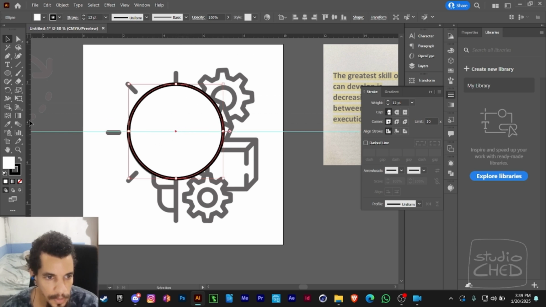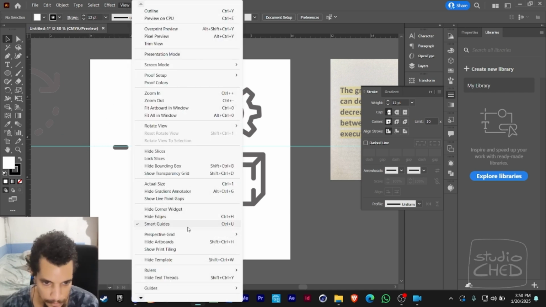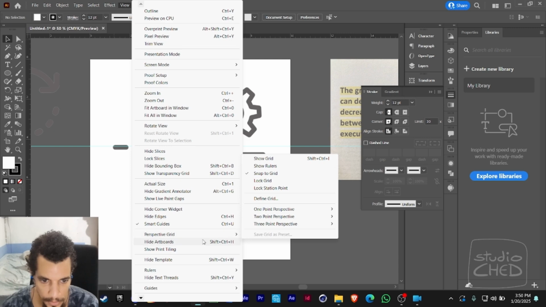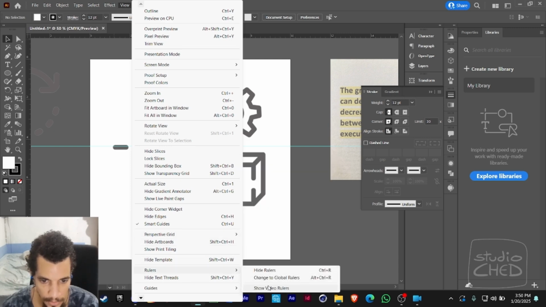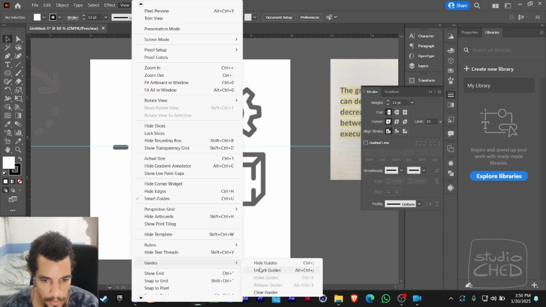Put it down, drag one across here, put it down. Nice. So your rulers are these guides that are unclickable until you want to click them. You could unlock them and turn them off, turn them back on. Right? Rulers, hide rulers, guides, unlock guides, clear guides. You can completely delete them.